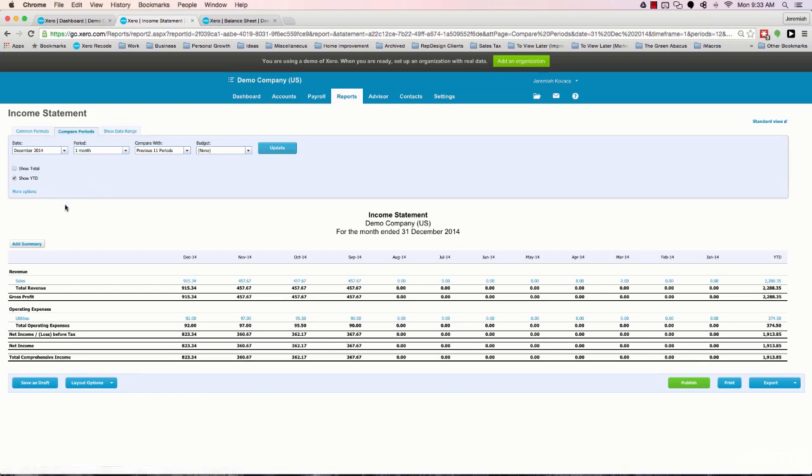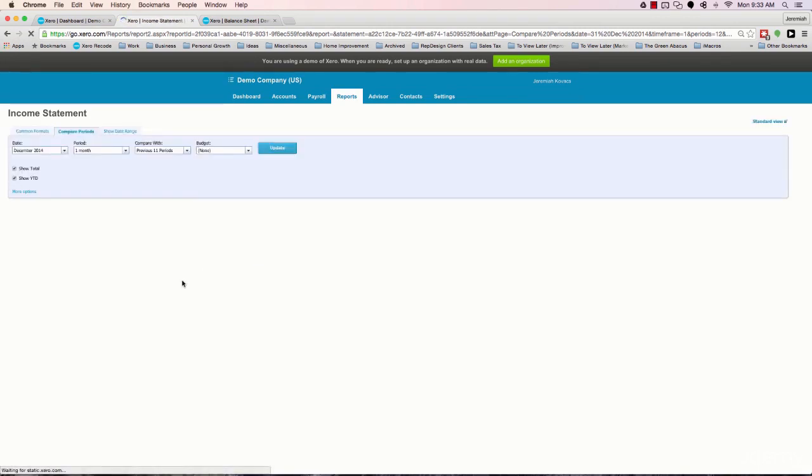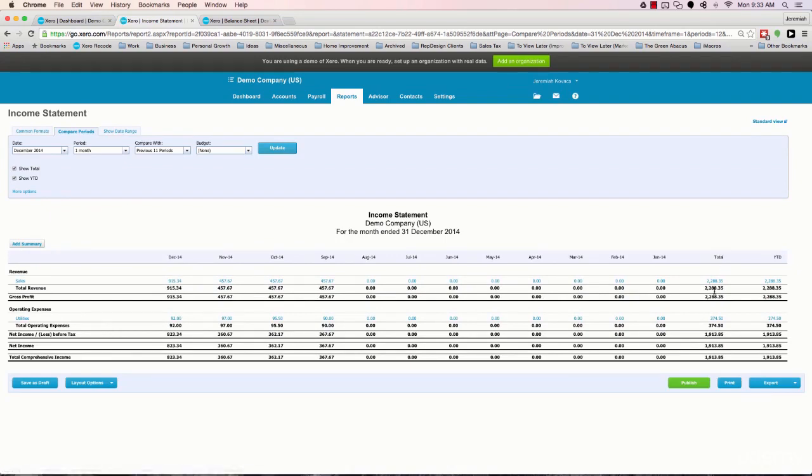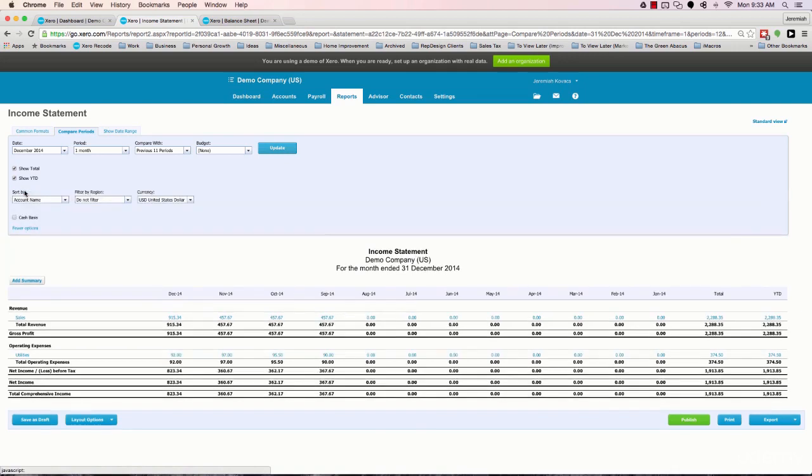If you come to this compare period section, you can also elect to show the total. So if I elect to show the total, it'll show me for all the periods that I run, it'll give me a total. I can also elect to show the year-to-date figures. So in this case, the year-to-date was the same as the total. But you also have a few other options.